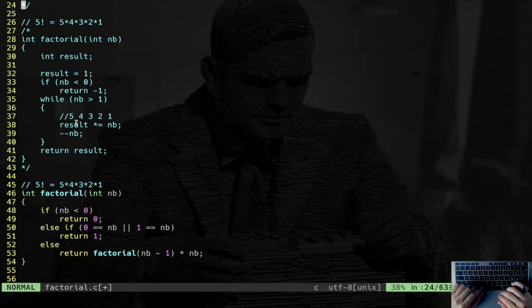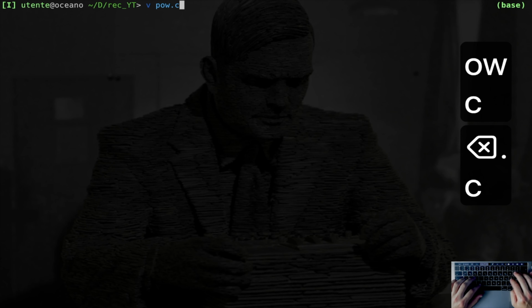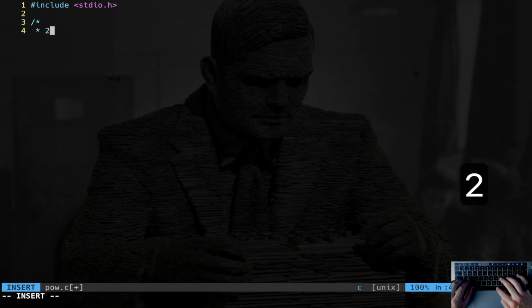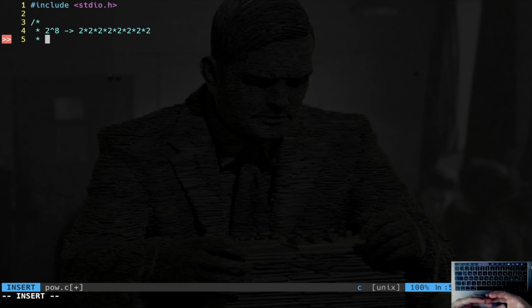Anyway, let's move on. Let's do another exercise. Now, let's do power. Of course, you know what power is, right? 2 elevated to 8 is simply repeated multiplication. So you see, you have something that is repeating. And whenever you have something that is repeating, you can think about recursion or iteration, okay? Recursion is repetition for any practical purpose.